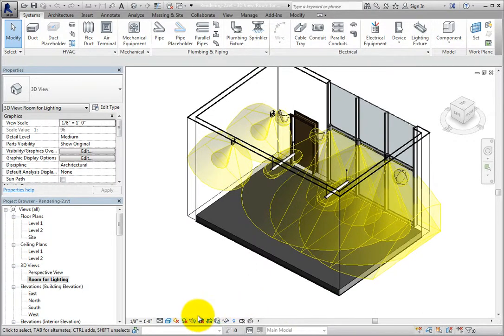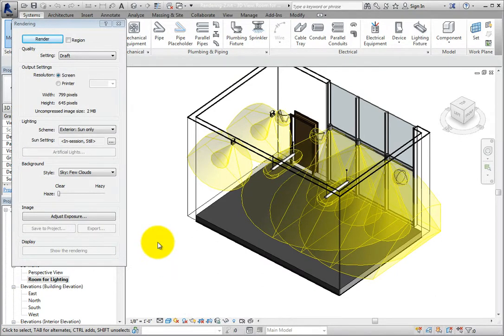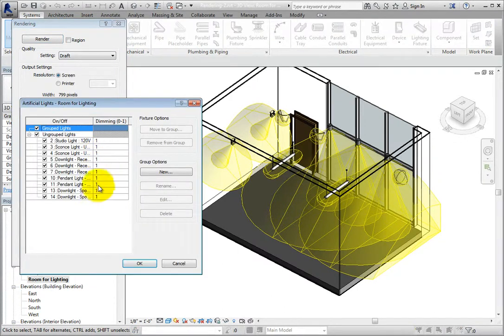On the View control bar, I'll click Show Rendering Dialog. In the Lighting section, when the scheme is set to any of the artificial light settings, the Artificial Lights option is available. In the Scheme drop-down, I'll choose Interior Artificial Only. Then I'll click Artificial Lights to open the Artificial Lights dialog for the current view.